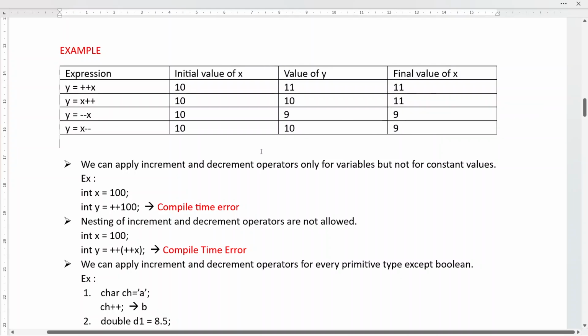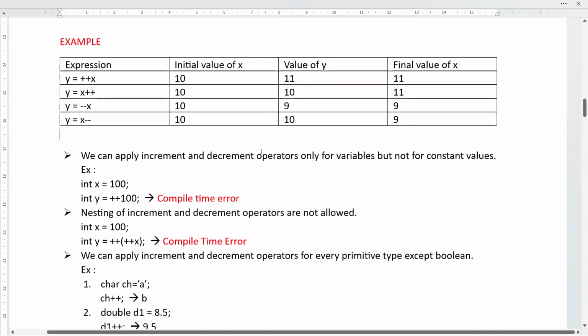So we see some important rules about increment and decrement operators. We can apply increment and decrement operators only for variables but not for constant values. If int x = 100, we can do x++ or ++x, but we can't do ++100. That is, int y = ++100 raises a compile time error. We can't apply increment and decrement operators for constant values. You have to remember this.